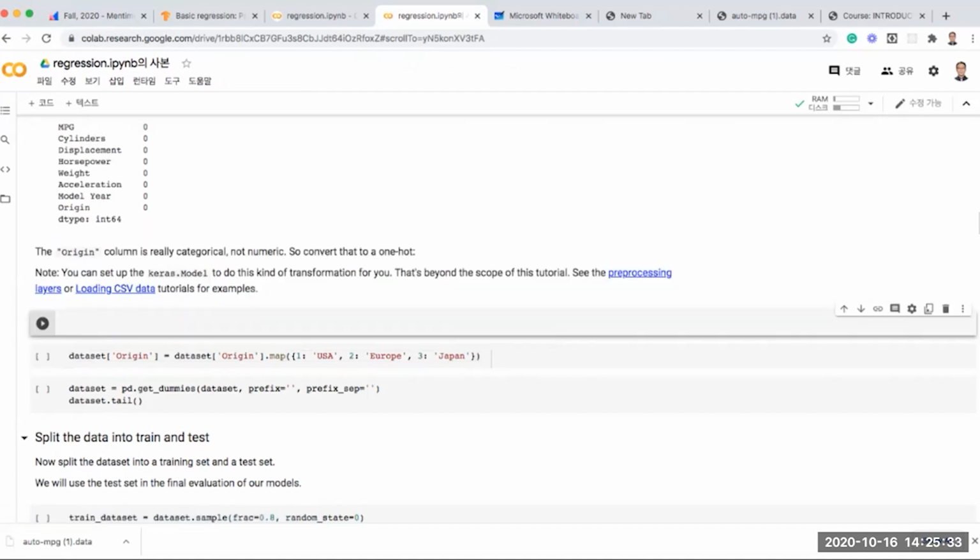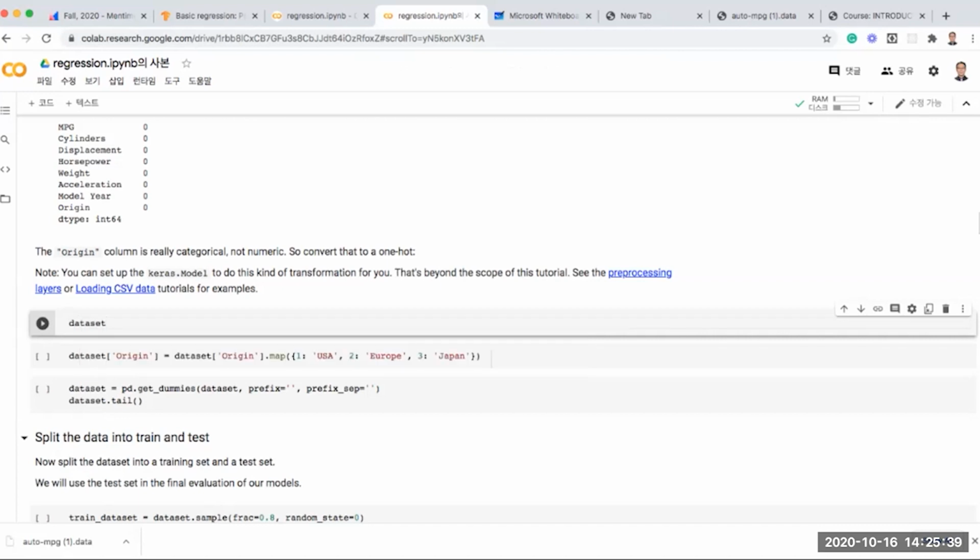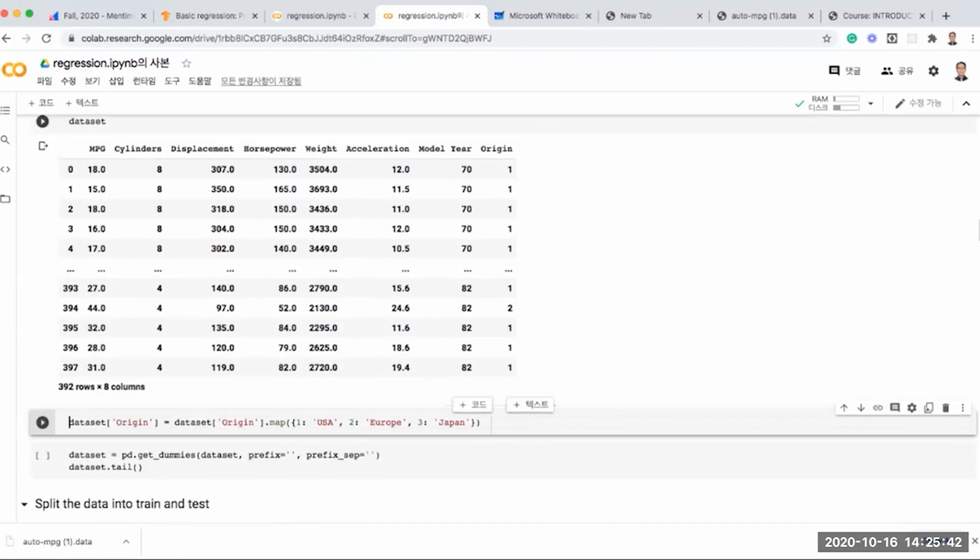Let's take a look at the data set again. MPG is okay, and that is the variable we are going to predict. Cylinder probably means the number of cylinders in a car. Displacement, I don't know what it means, but it's some value. Horsepower is another value, then weight, acceleration, and model year. But the problem here is the origin.